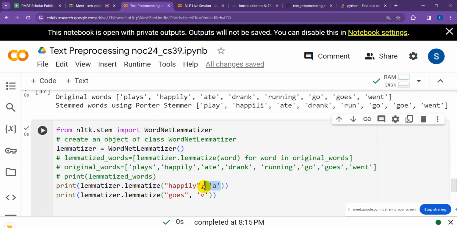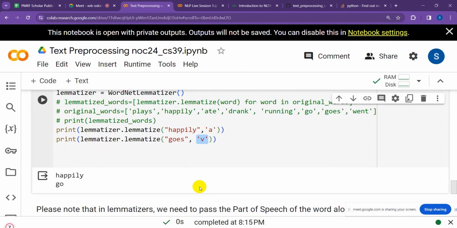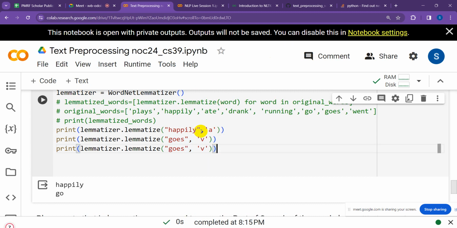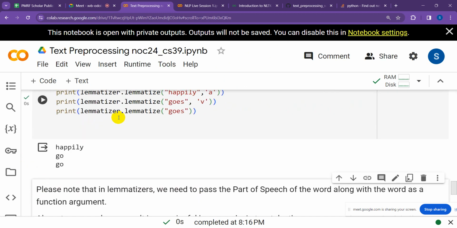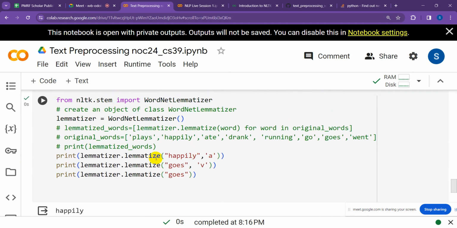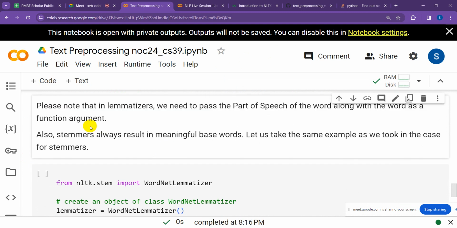But one thing extra we are doing here, we are defining the part of speech, whether the given word is an adverb, a verb, a pronoun, or a noun. Okay? So that we need to define. Only then it will be able to give you the correct output. So let's say I do not define for this goes what part of speech it belongs to. It still did. Sometimes it is useful if you define.